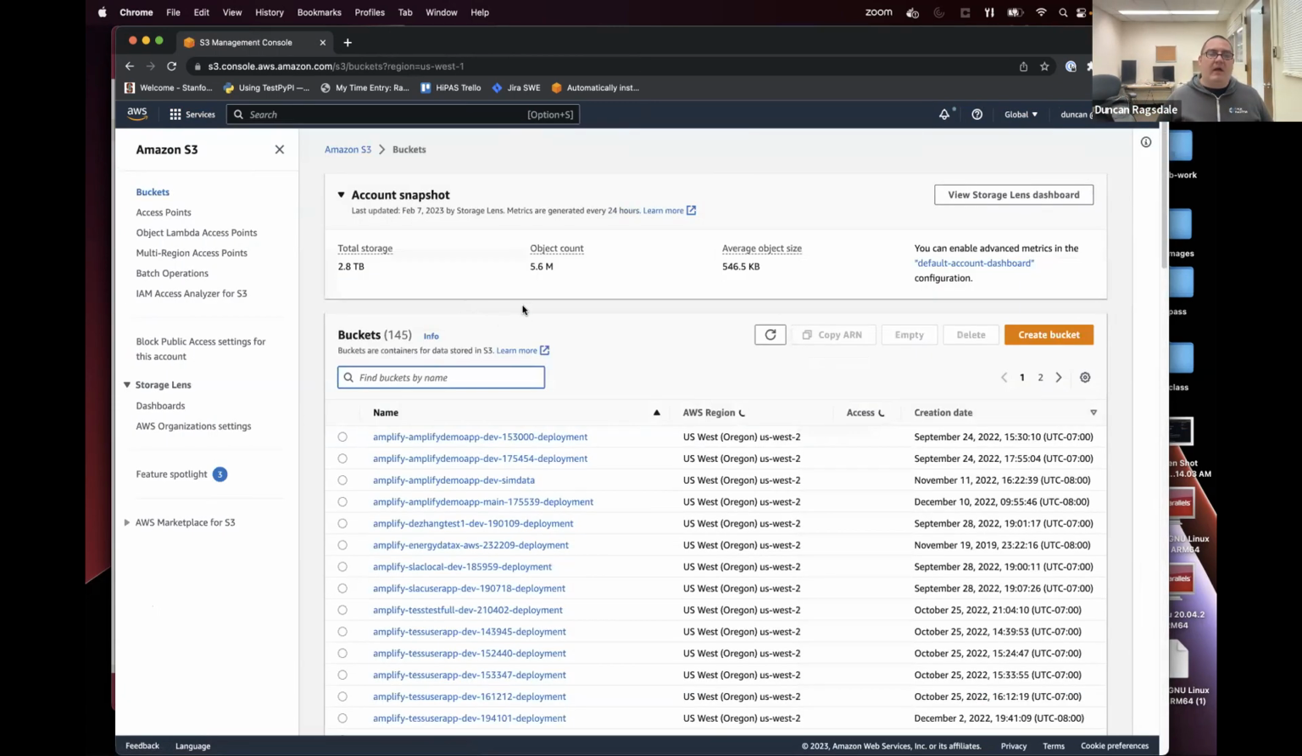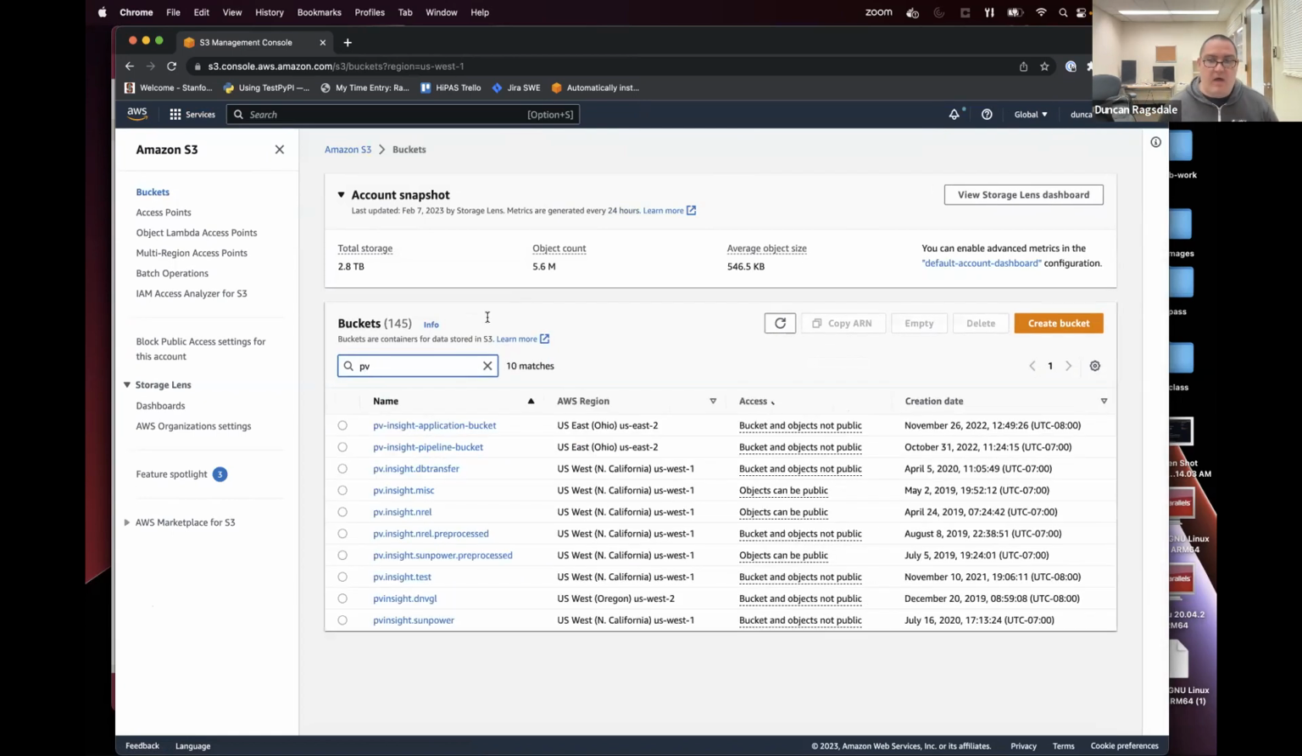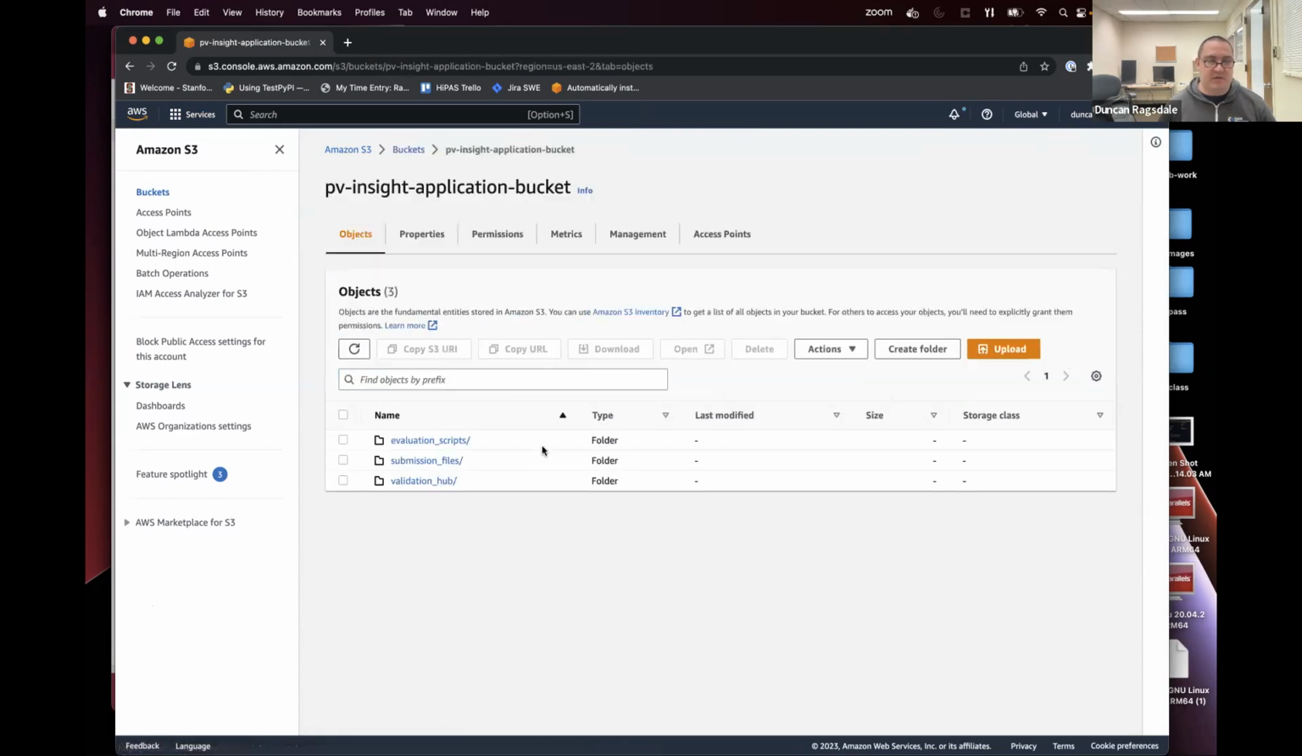That is for our S3 buckets. Everything that has currently been made for S3 has been put into the PV Insight application bucket for the validation hub. So that's why I may have mentioned to everyone who we walked through yesterday, this needs to get renamed because I want to ensure safe operations within our AWS environment.